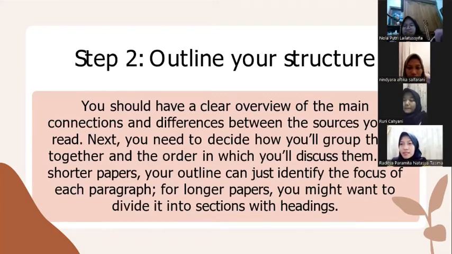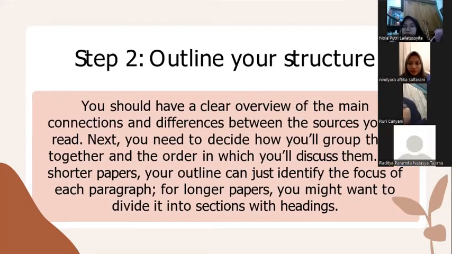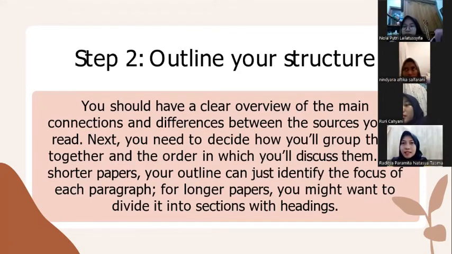Thank you. So for the next, there is step 2: outline your structure. You should have a clear overview of the main connections and differences between the sources you have read. And next, you need to decide how you will group them together and the order in which you will discuss them. For a shorter paper, your outline can just identify the focus of each paragraph, and for a longer paper, you might want to divide it into sections with headings.